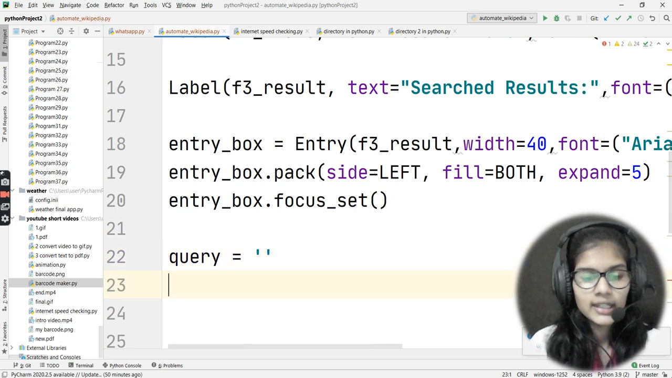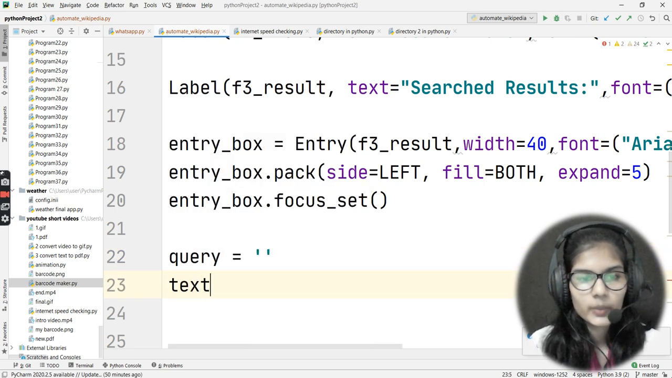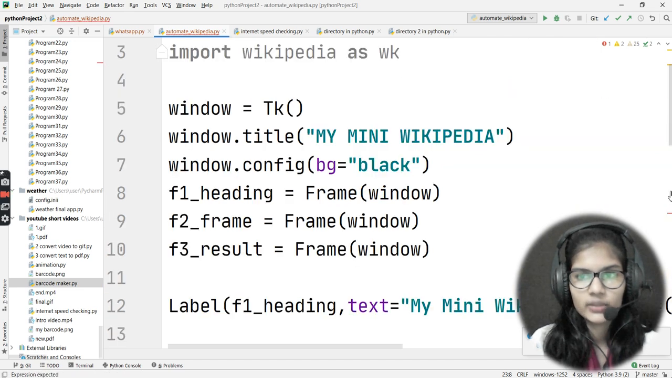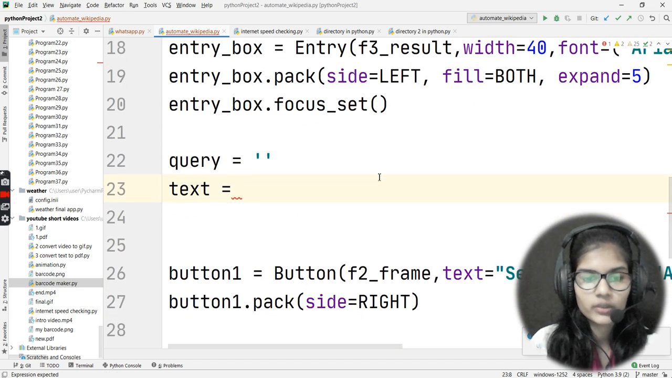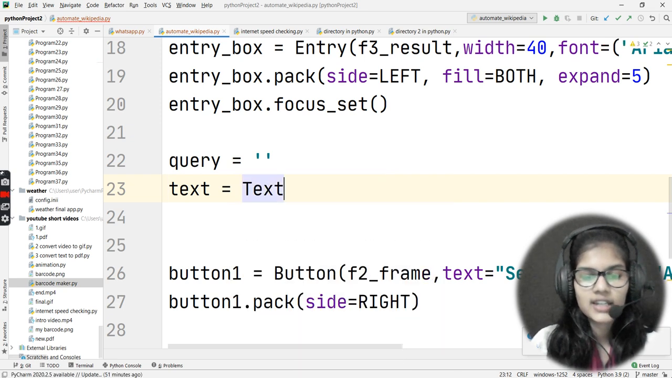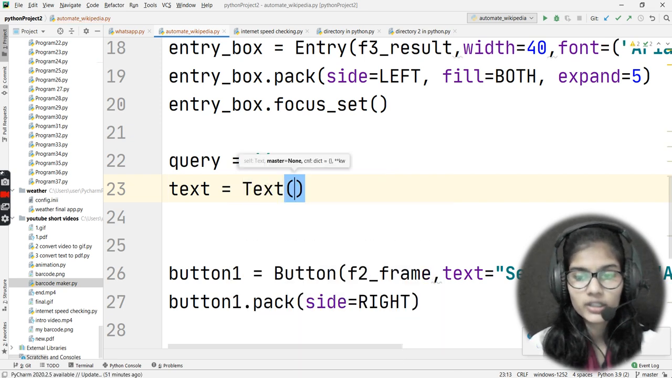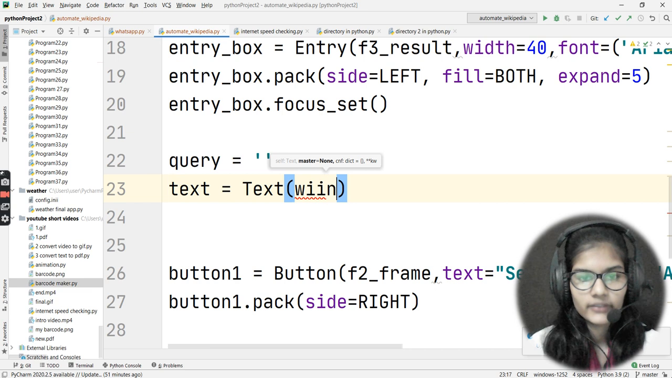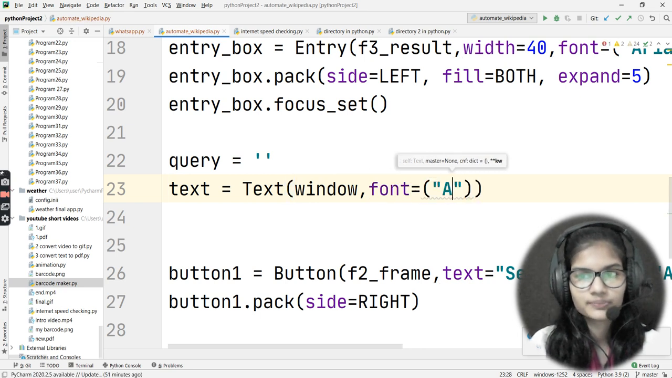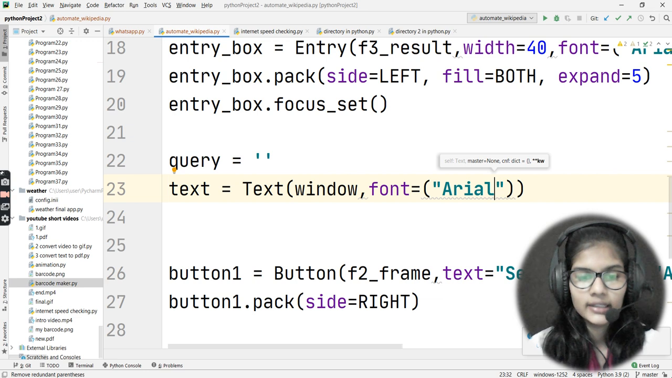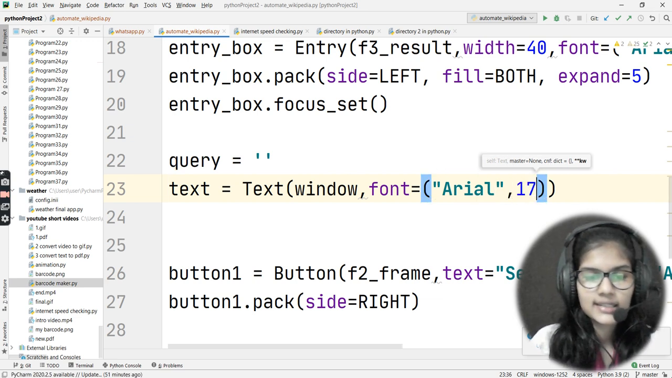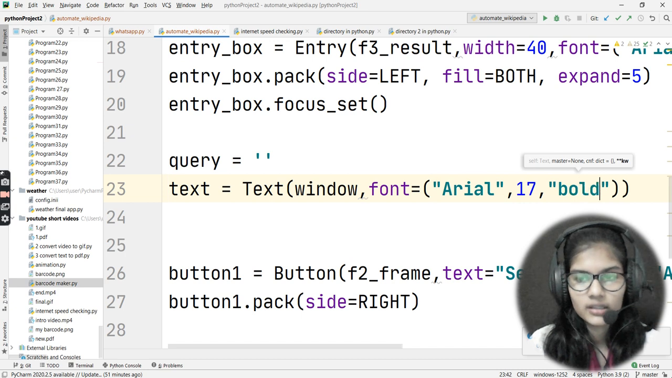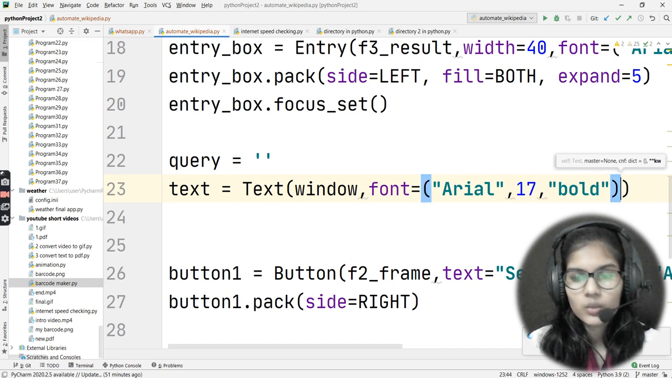Fine. After this, I'd be using here the variable that is text. Text is equal to, fine, and what I'm just putting out here. So we have one function that is text that will help me to write whatever I want onto that search bar. Into the bracket we have the variable, that is window. What about my fonts? First I'm having Arial. After that, the size I want, that is 17, and I want that to be in bold.